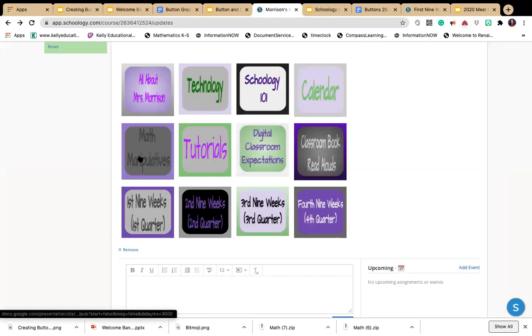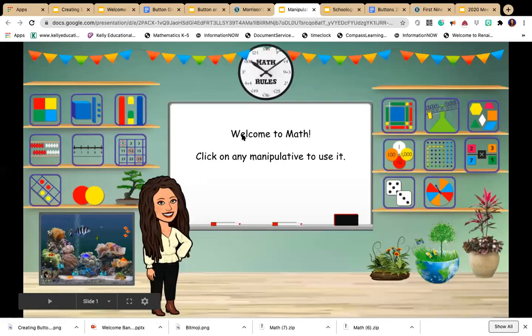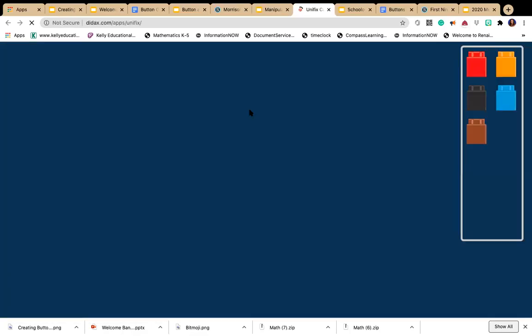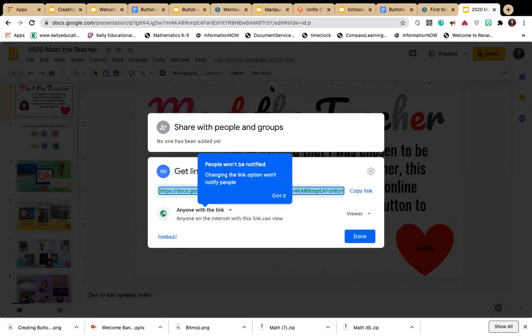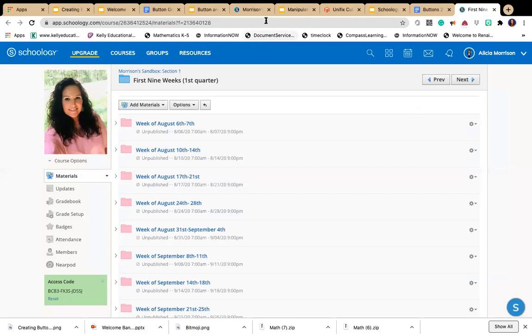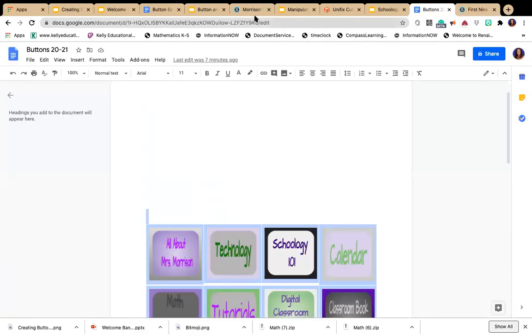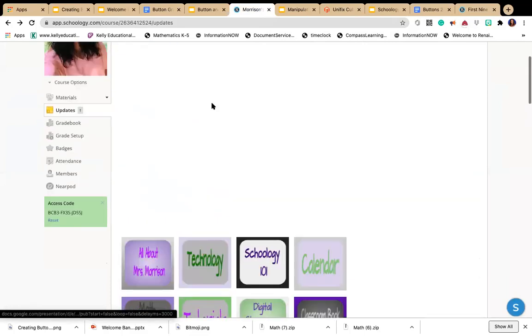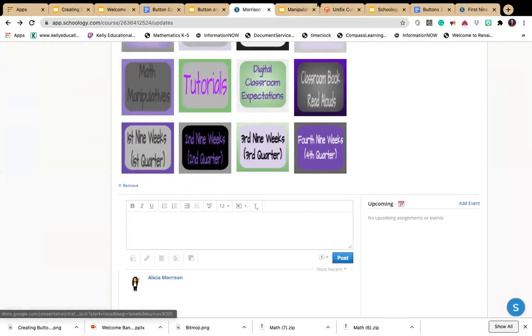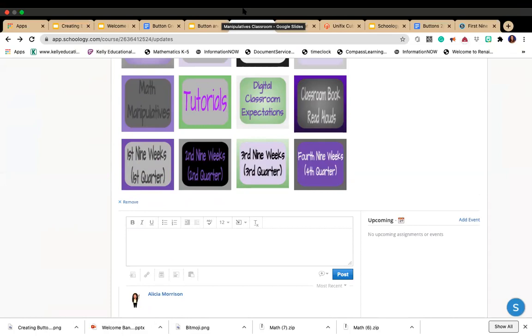Go within the math manipulatives. That's just a quick link for them to be able to pull up math manipulatives to go manipulate their math during math time. I'm going to get out of this. And then we have our buttons. So that's about all that I have to share with you today.